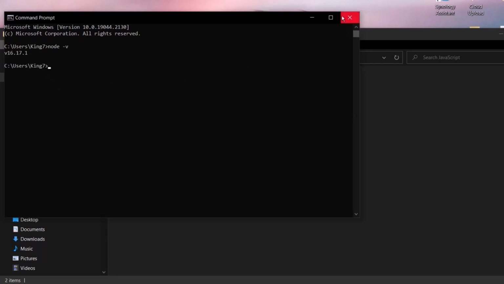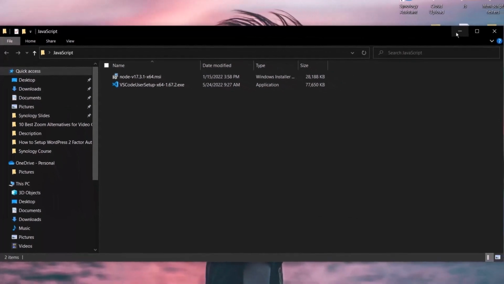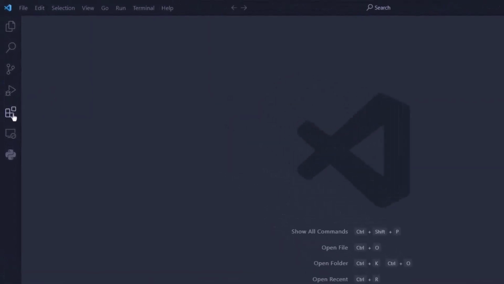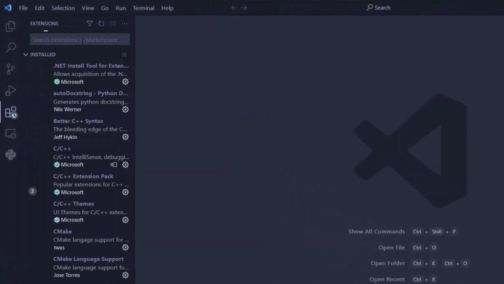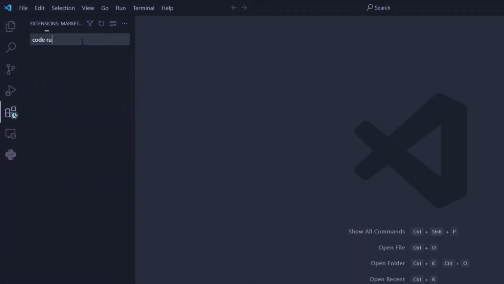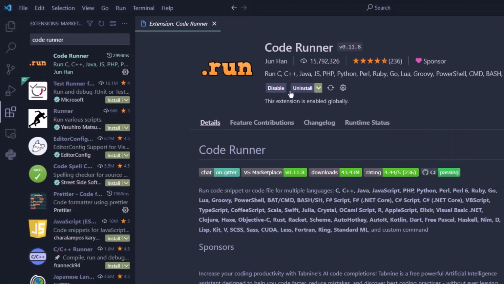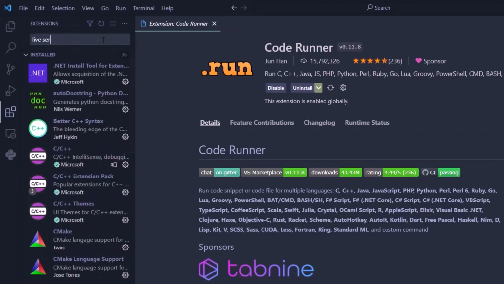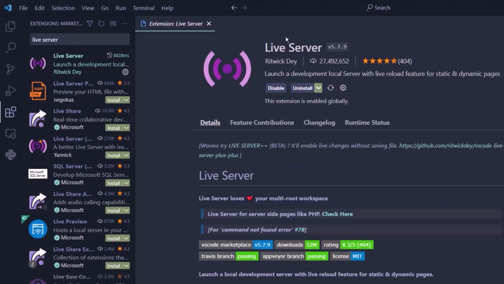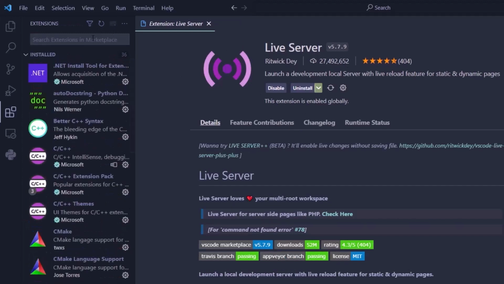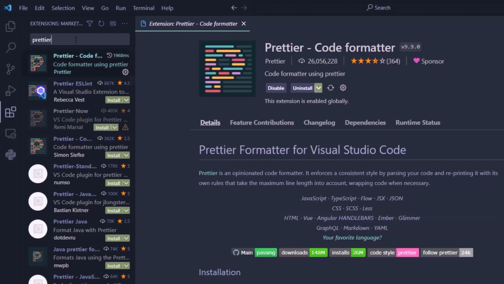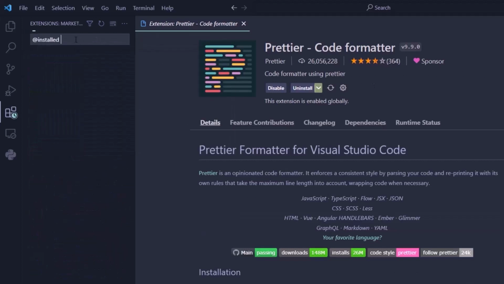Now once you're done with the setup of Node, you need to open up Visual Studio Code and install some of the extensions that we are going to be using throughout this course. So once you open up Visual Studio Code, you need to head over to extensions right over here. And then you need to search for Code Runner and install this extension. After that, you need to install Live Server, and then install this one. And the last extension that we are going to be using is Prettier. Download this extension as well. Well, let me explain to you what these are used for.